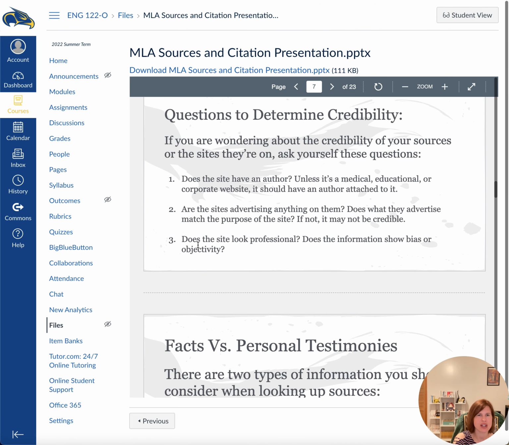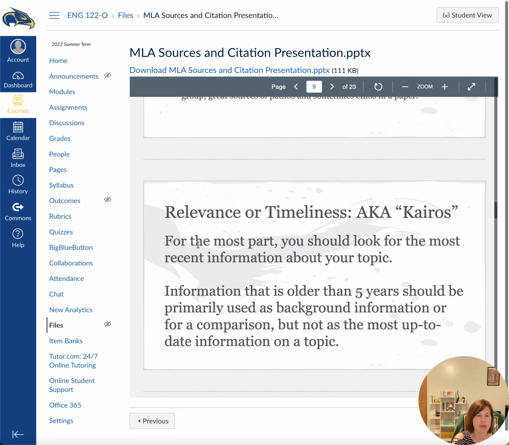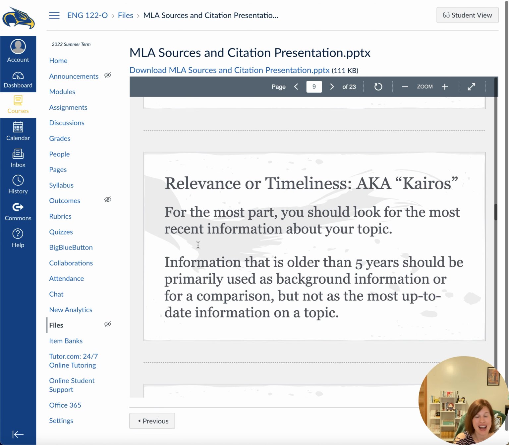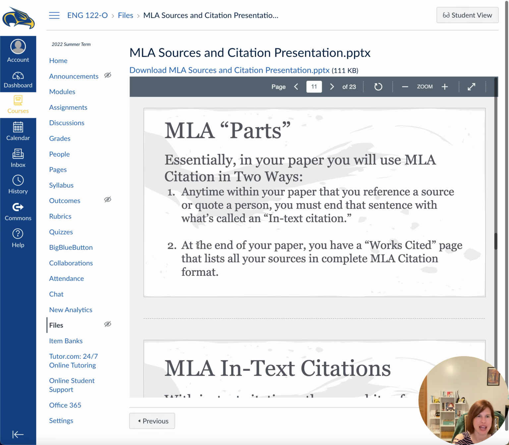And then there's questions you can ask to determine your site credibility, facts versus testimonies. Kairos is timeliness. Ideally, you don't want to choose a source that's over 5 years old unless it's like super prime background basic information. And so then we get into the meat of this. So MLA. MLA has two parts. It has in-text citations and a works cited page.